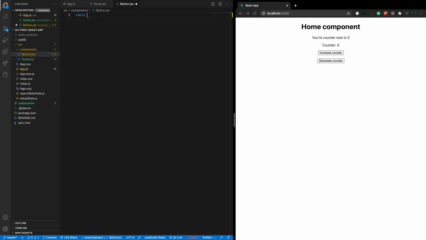const, then the name of it will be Button. Assign it to a callback function, or arrow function, ES6 syntax. And inside here, we are going to return a button, just an HTML button, and close this button. And here will be the title of the button itself, title.